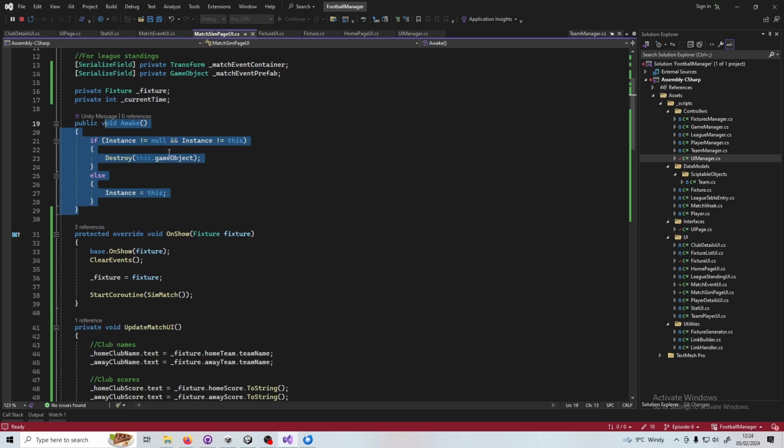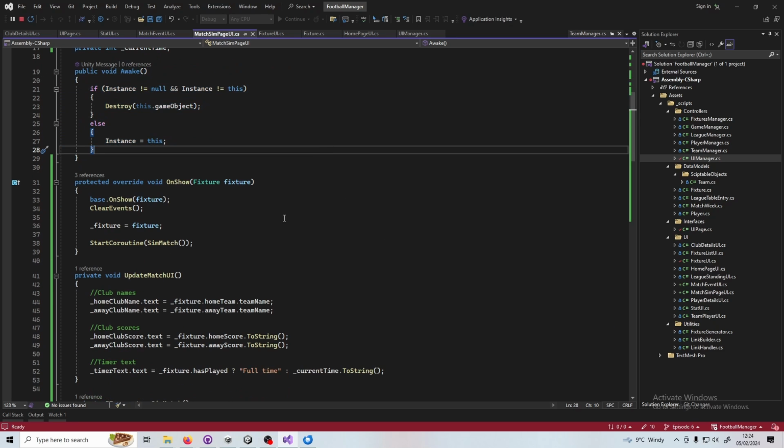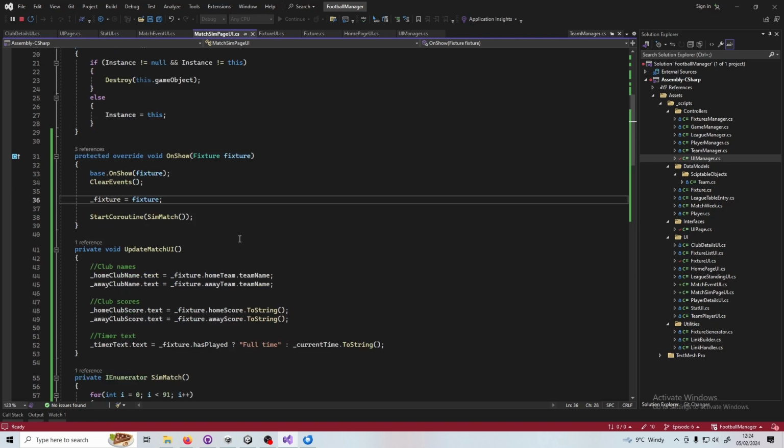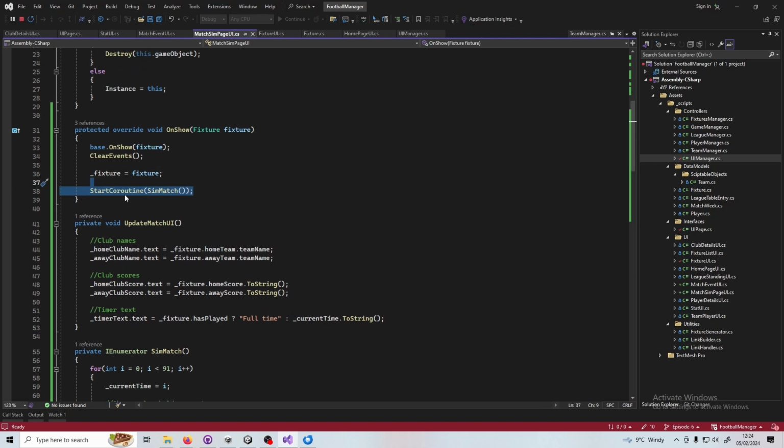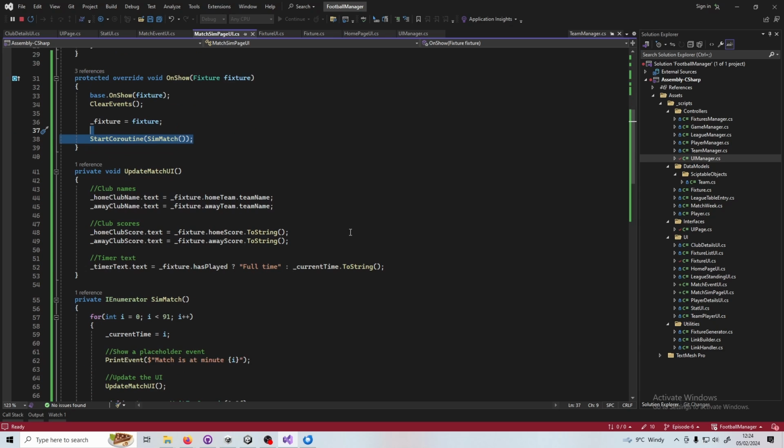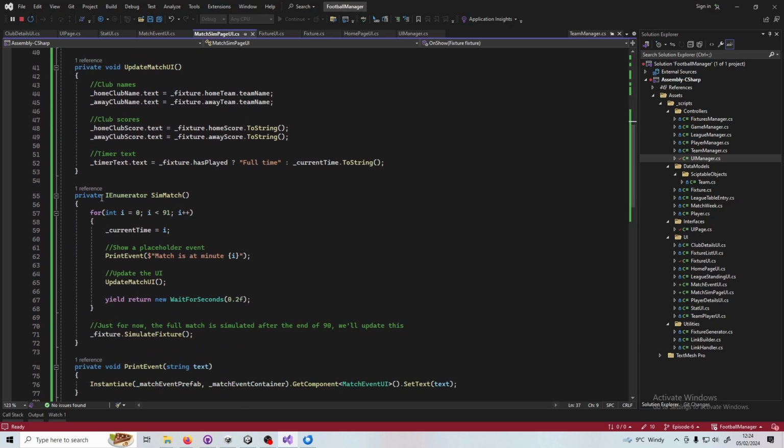So here we're just adding in the singleton, which you've seen done to death now. We're clearing the events from maybe previous matches that we simulated, we're assigning that fixture value, and then we're starting a coroutine here called sim match. If we go down to sim match, you see we loop through 90 times, so once for each minute. We assign the current time. Right now we're just showing a wee placeholder, so we're just displaying what minute the match is at.